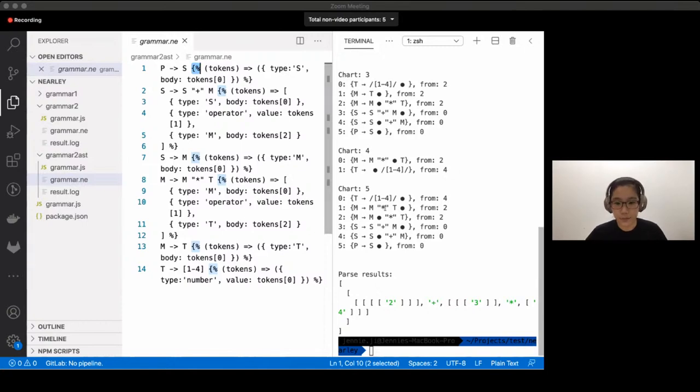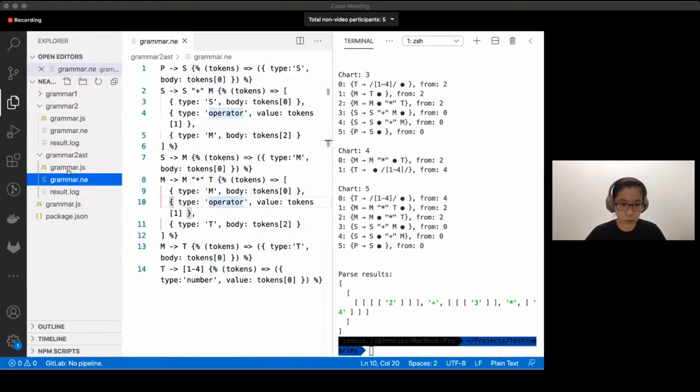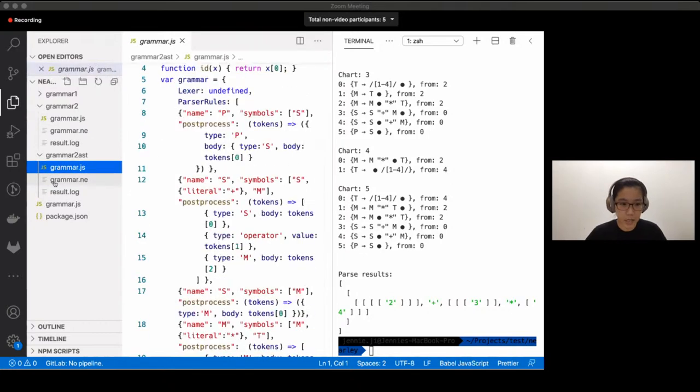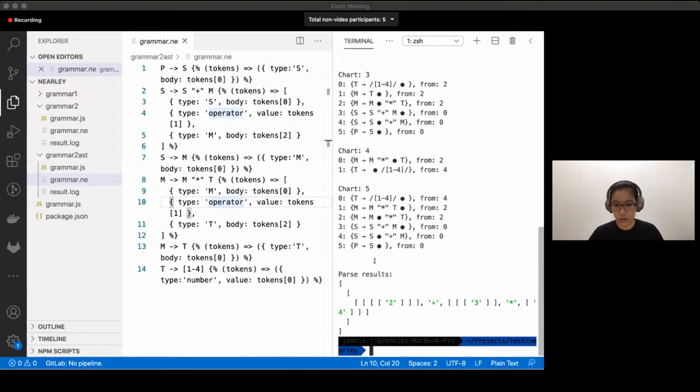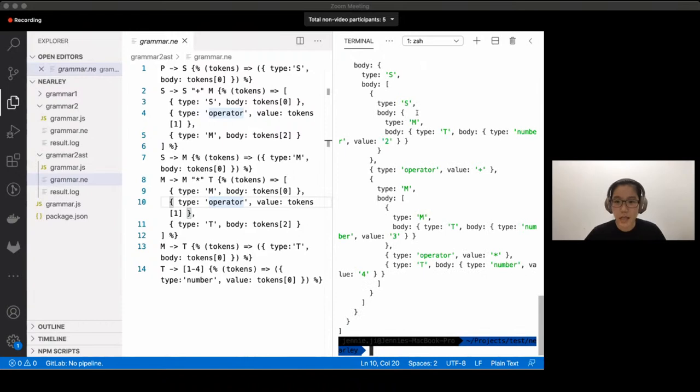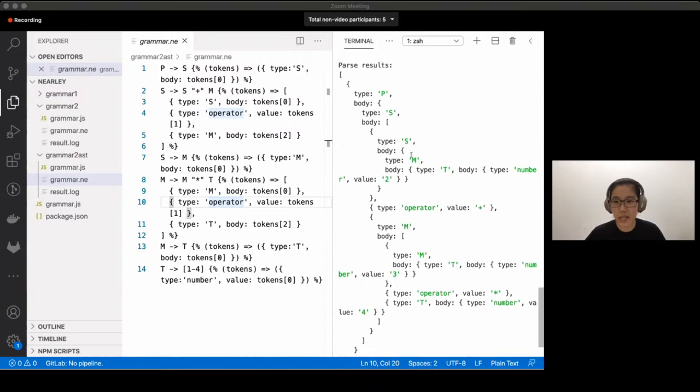So same as before, I will need to compile it to JavaScript first. And then I can run this by changing my grammar to AST, sorry. And yeah, so here I get an AST. Pretty cool, right?